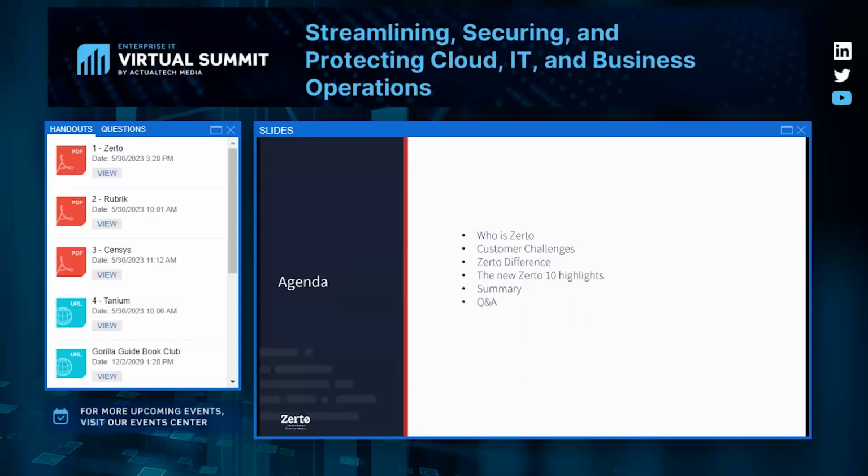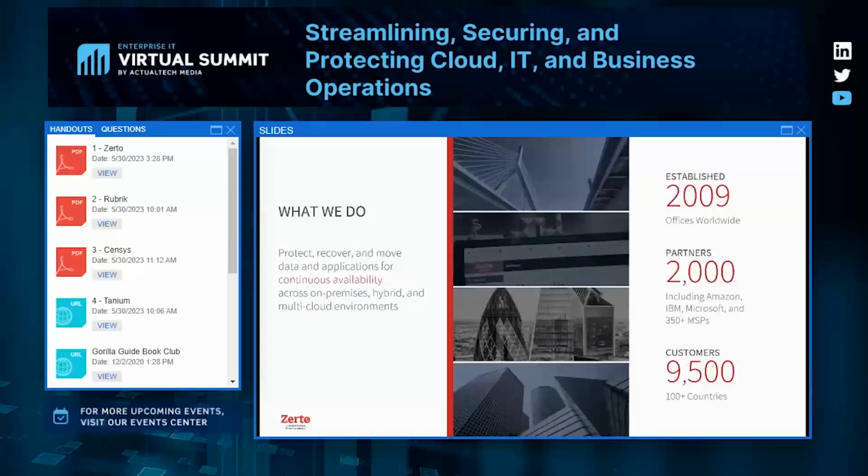Who is Zerto and what do we do? There's going to be a theme through these slides today that I want to point out in the very beginning here. We provide continuous availability by protecting, recovering, and moving data and applications across on-premises, hybrid, and multi-cloud environments. For some background on Zerto, we've been building a global business since 2009 with over 2,000 partners, including strategic partnerships and alliances. We became part of HPE in 2021 with full support to grow our business with more resources and a large sales team. We currently serve over 9,500 customers across all industries in over 100 countries.